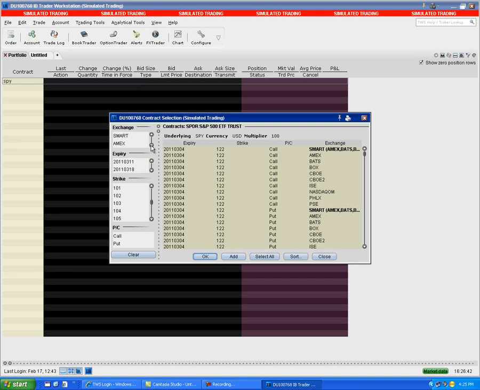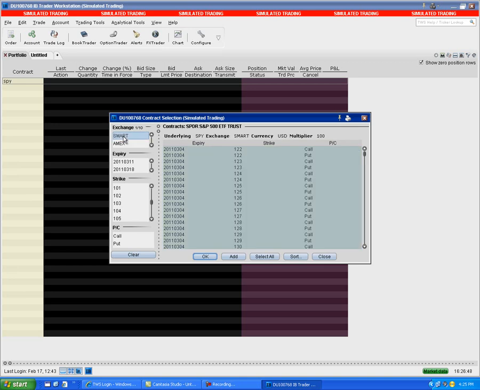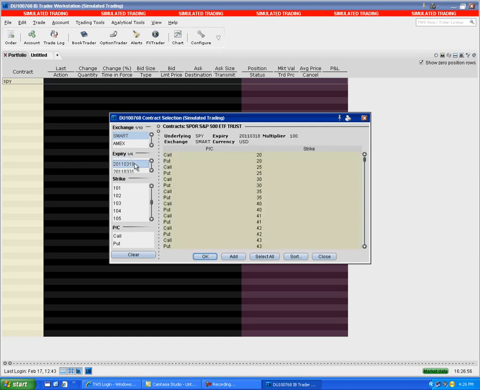So you can choose to trade on any different exchange, but the easiest way to do it is just to choose Smart, and basically the system will pick whatever broker has the best execution price for you. So let's choose March 18th as the expiry. Let's say we want to buy some out of the money calls.